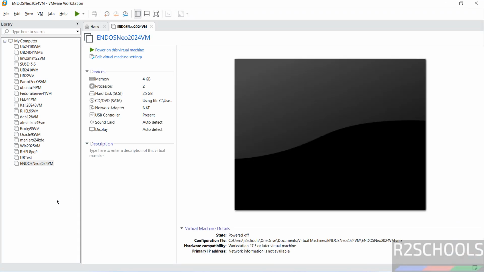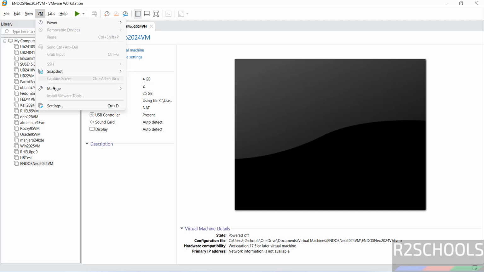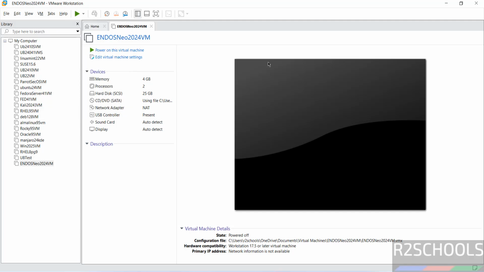Still, if you want to edit settings, click on edit virtual machine settings, or right click on it and select settings, or select the VM and settings. All three options are the same. If you are okay with all the settings, then click on power on this virtual machine.